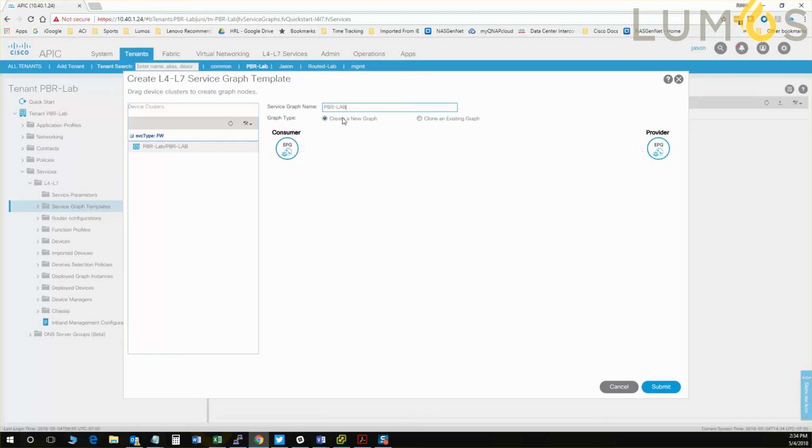Right? We want a new graph. We want to take this firewall or this device, and in some cases we can do one or two of these devices and put it in the path. We want to give it a quick name. And then we need to say whether we're routing, transparent, or PBR. So with PBR, we do need to have route redirect selected, and we can go ahead and submit.